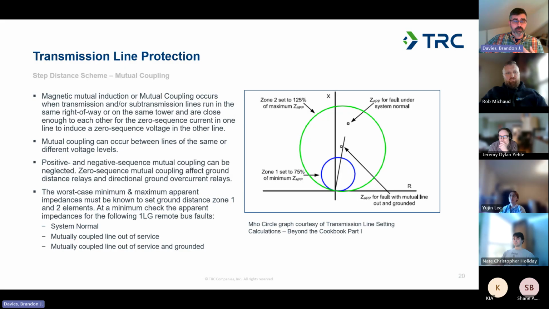What you'll see with that is if you apply ground distance protection on a heavily mutually coupled line, maybe a parallel line between 2 substations, the apparent impedance that you see for a fault with the system under normal conditions versus with the mutually coupled line out of service or grounded is going to shift quite drastically based on the impacts of that mutual coupling. So if we do have mutual coupling on our lines, we need to do a lot of fault analysis to make sure that the relays are going to be operating reliably.